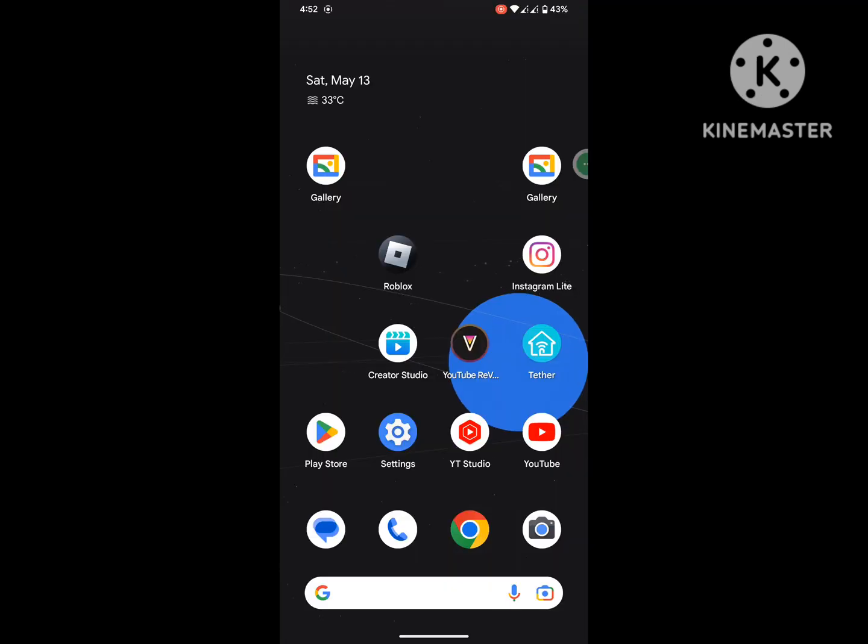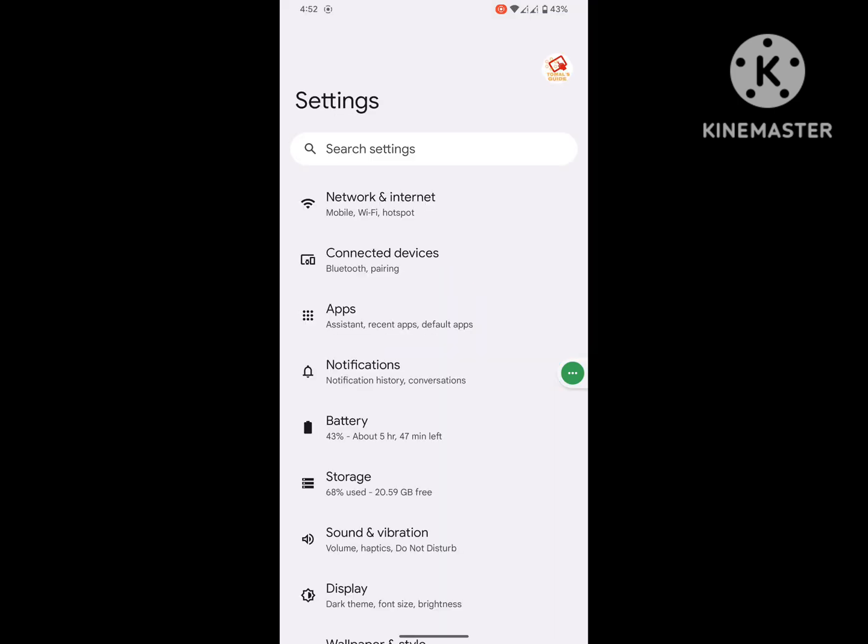Are you looking for how to fix Play Store timeout connection retry problem? In this video, I show you how to fix Google Play Store timeout connection retry problem. For solving this problem, go to settings, then go to apps, application management and apps and notification.